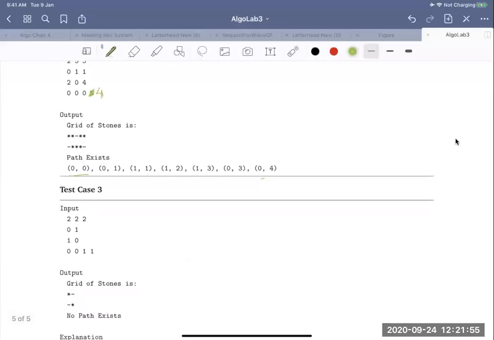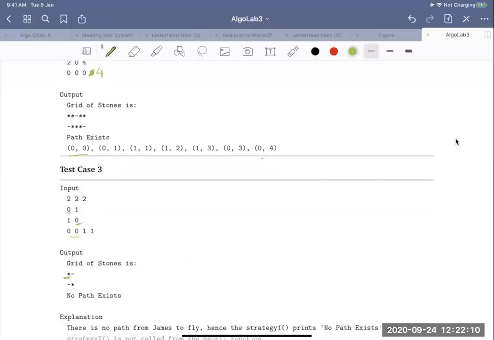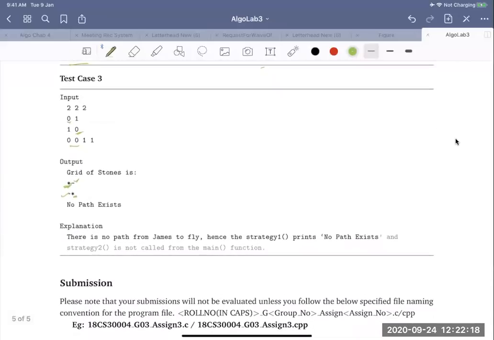Now in this case there are 0,0 and 1,1, but these are both unstable rocks. So you can never go from here to here. In this way, you will find that there is no path between James and Fly.